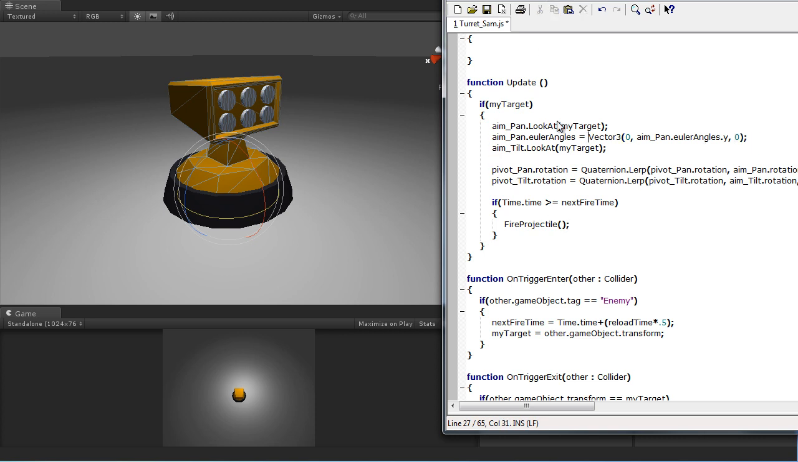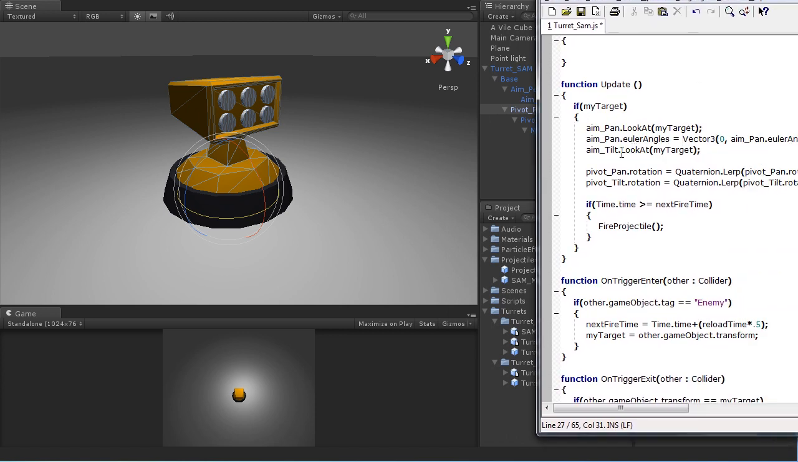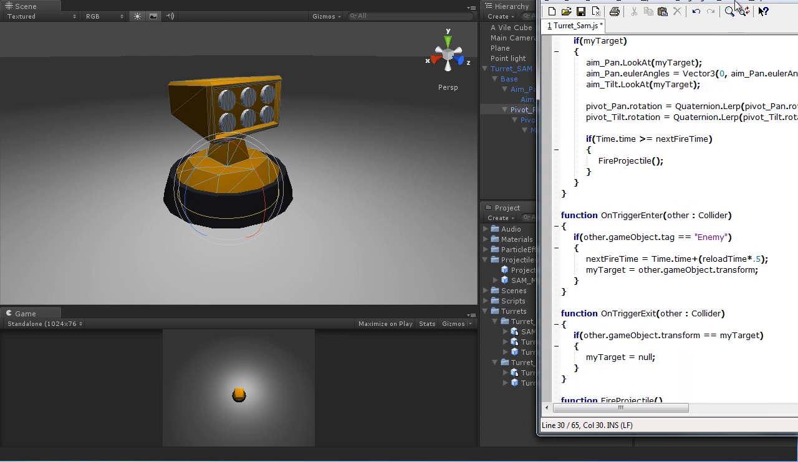Lastly then, with these helper objects, I tell the aim tilt, which is again this little guy down here underneath the pan, to simply do a look at the target. And we can do that because it's already looking, due to this one, directly at the target on all the proper angles except the x that we want. So it just looks directly at it and then it works. Okay, so we have that.